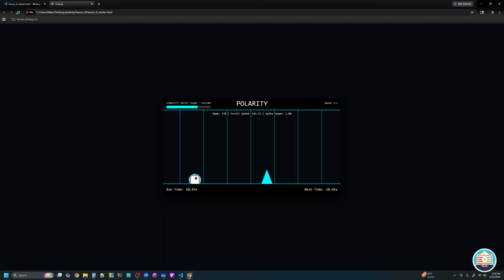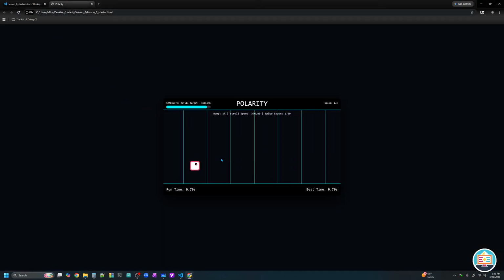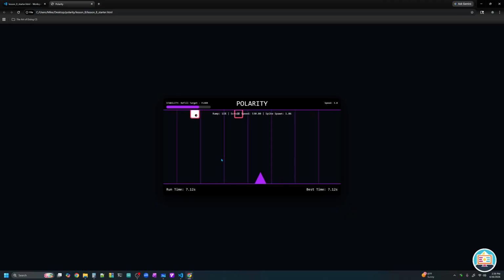So let's test this out now. If I refresh the page and we run this, as soon as I pick up one polarity charge, that system should be in place. All right, and we have it growing and shrinking. Now, I like that. I like those numbers. Let's just mess with those numbers a bit.